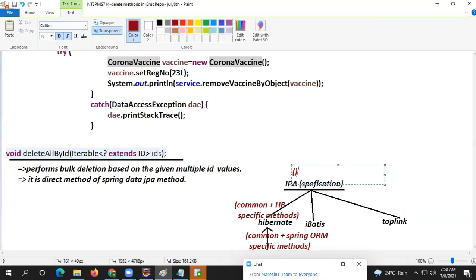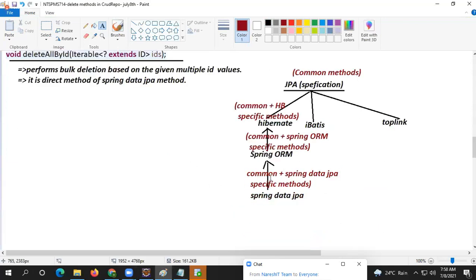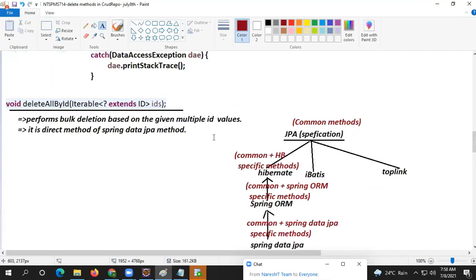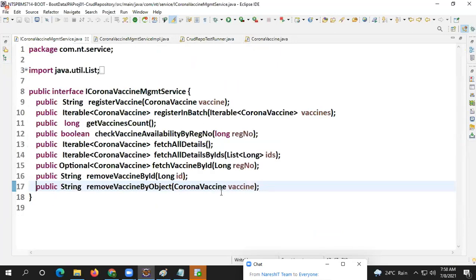Here, common methods will be there. And delete all by ID is the Spring Data JPA direct method. I hope you are understanding my statement, guys. Okay, fine. So it's a direct method of Spring Data JPA. Nice, boss. Now come here. Go to this place.